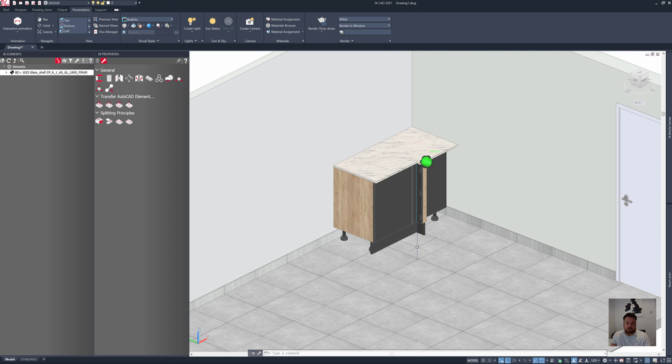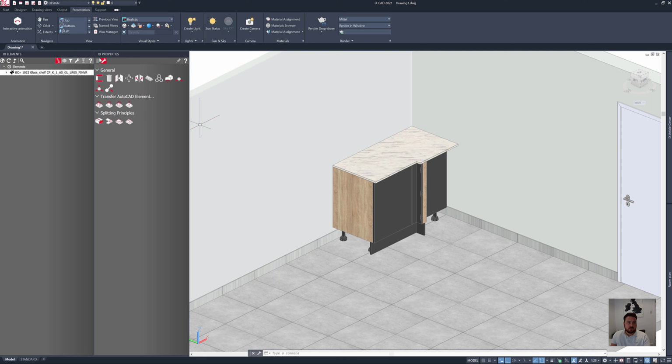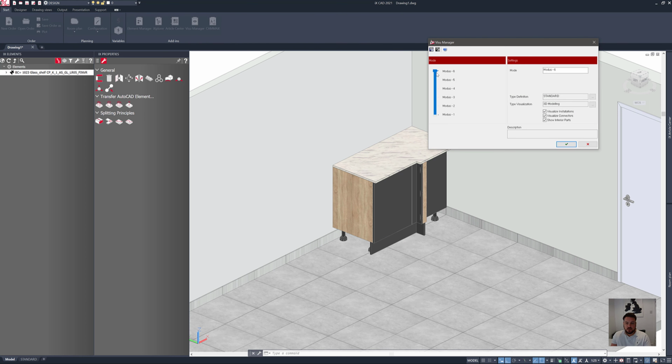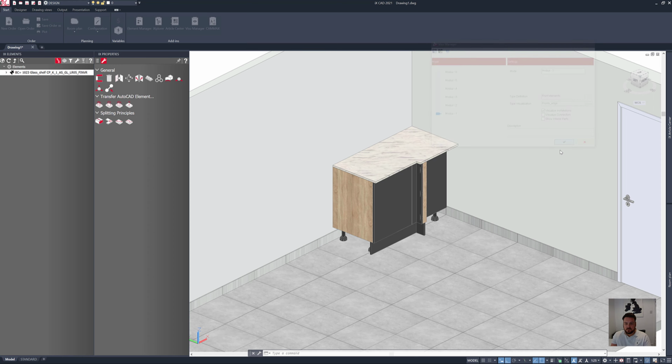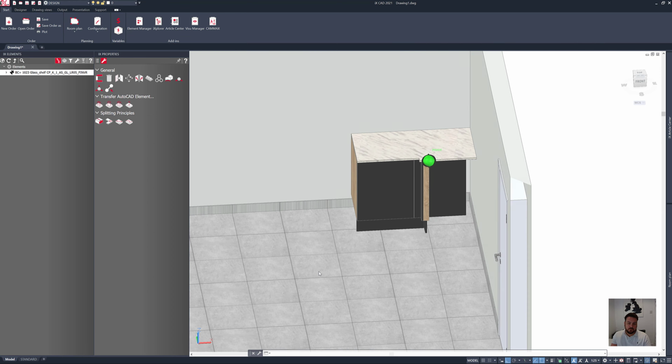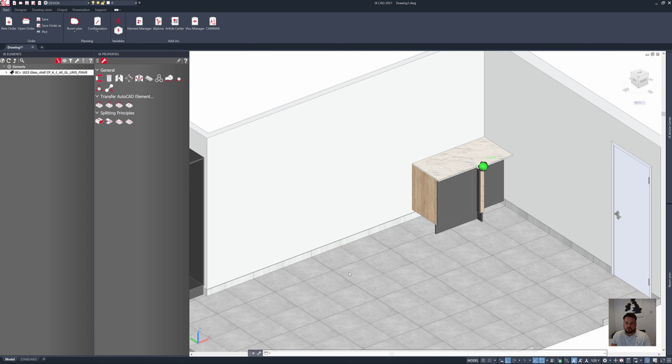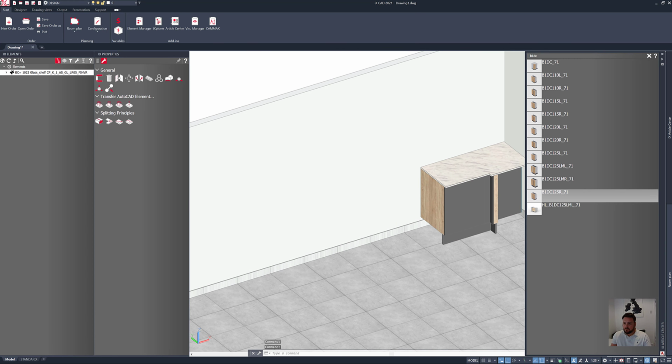Okay, let's go down in our level of detail. So I'll just go up to the Start tab and then Visu Manager, and I'll just come down in this level of detail in here just to make it a little bit quicker. So the next thing is to bring in a couple of other products. So let's bring in a single door base unit.